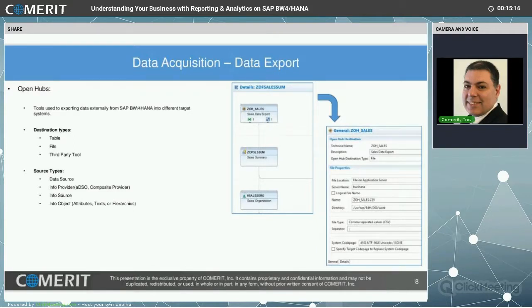So the destination types can be a table in a database, in the HANA database, a flat file, and also you can connect directly to a third-party tool that allows connections from SAP BW for HANA, and then send the data directly to that system.